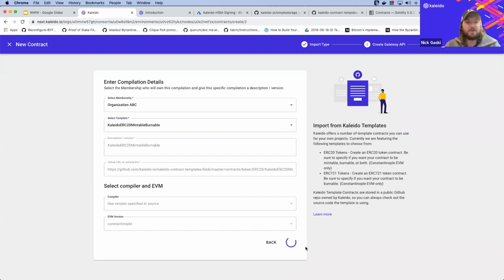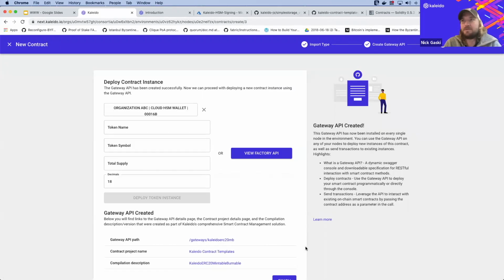And this is going to go ahead and create that compilation, which we can then instantiate on the network, giving it some configs for those different parameters. Namely, we need to give it a name, we need to give it a symbol, we need to enumerate the decimals, and we need to give it an initial value. But what we'll see here is when we instantiate this, and I'll give it some arbitrary integer for the total supply, inside of the Cloud HSM wallet, we'll be able to see the existence of those tokens.